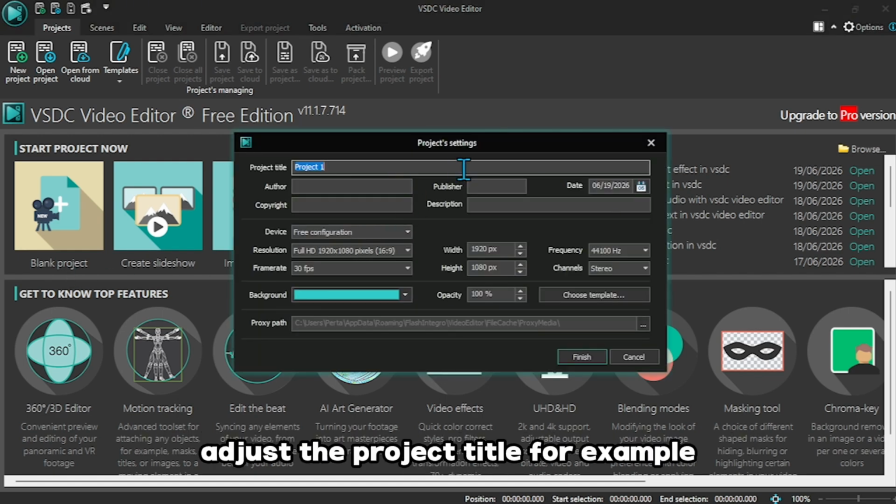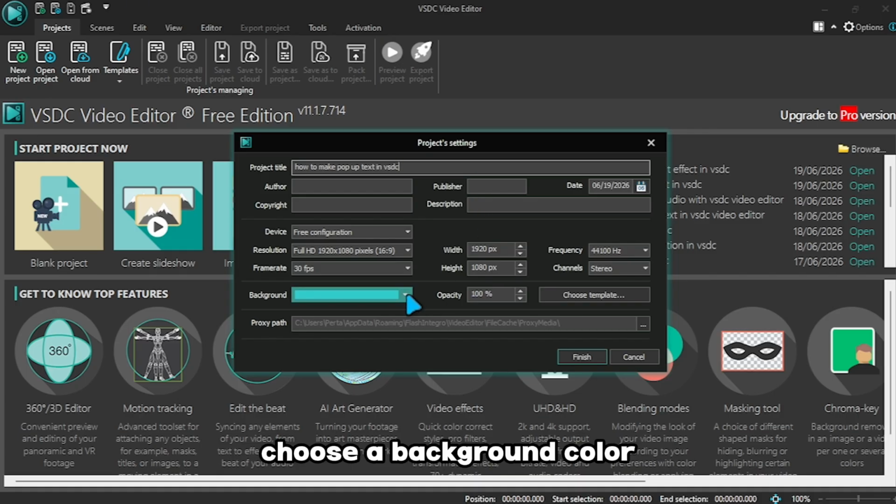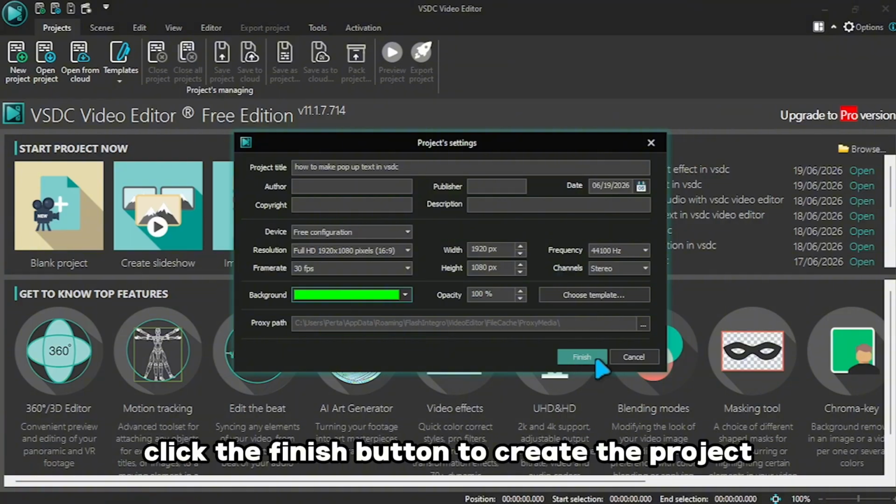Adjust the project title, for example, How to Make Pop-Up Text in VSDC. Choose a background color, for example, green. Click the Finish button to create the project.